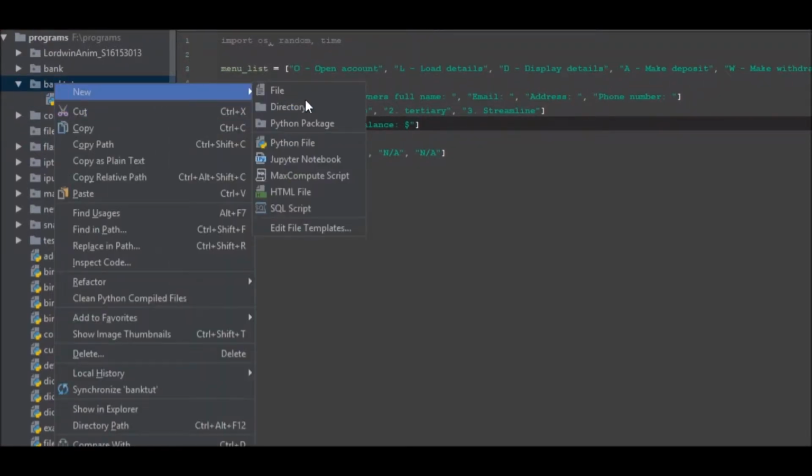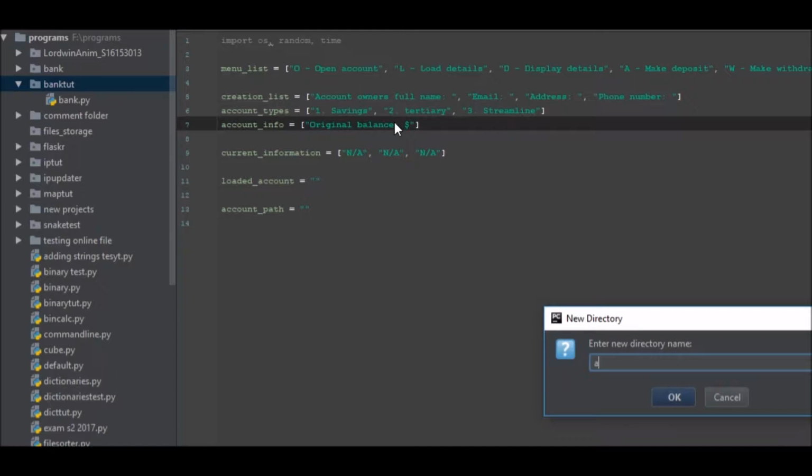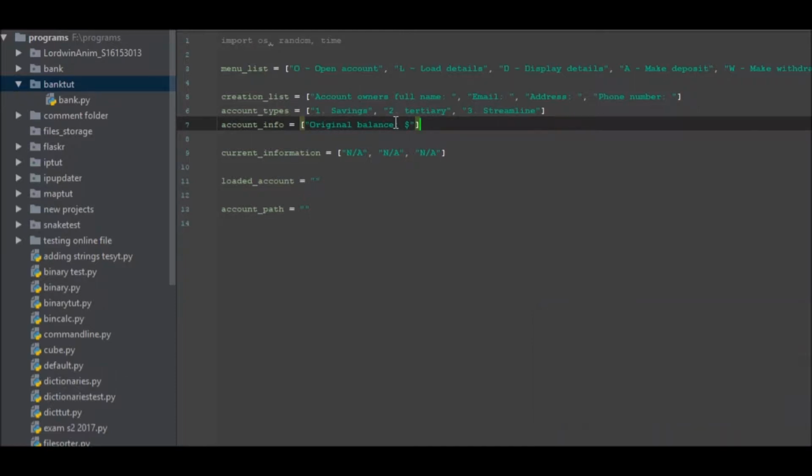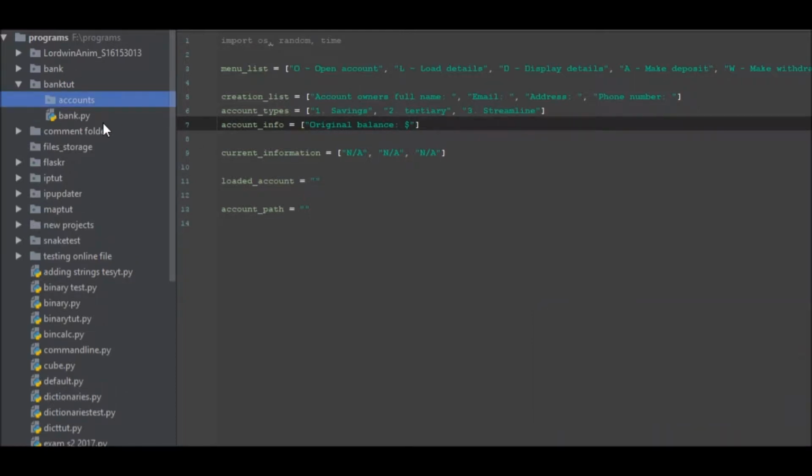Right, so what I then want to do is go into the BankTut video file, open another directory called accounts, and that's going to be my accounts. Now as you'll see, in the previous videos I used a file called bank ID or something, which was the ID number which incremented every time. To avoid that this time, I don't need that. I've reprogrammed it so that it randomly assigns a number that hasn't already been assigned to something.